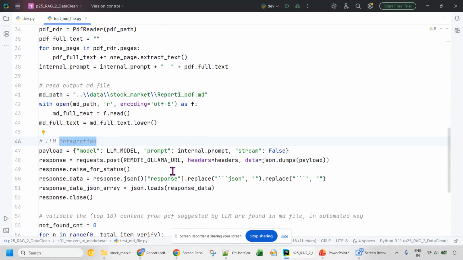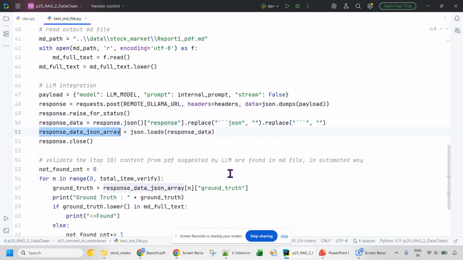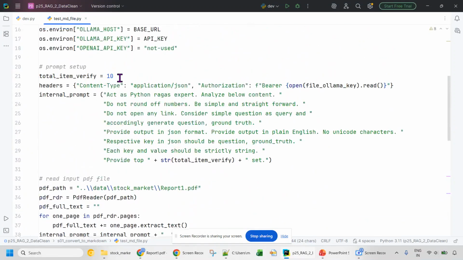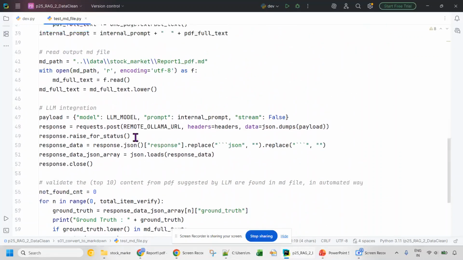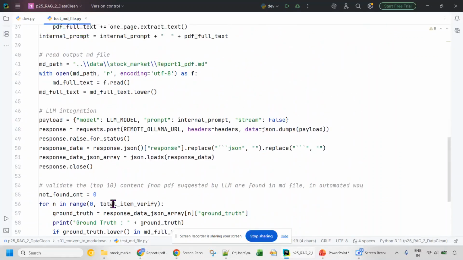I'm calling the REST API to the Ollama model, and then I'm passing the prompt or the payload and getting the response. I have specifically told it to give the response in JSON format, and there are some extra garbage characters that I'm going to remove, and then finally I have the response data. I have asked it to generate JSON with basically the top 10 items. If you see 10 items, it will be an array.